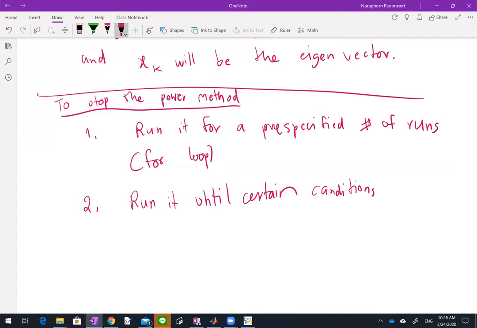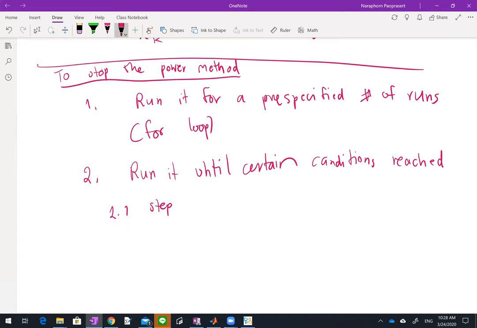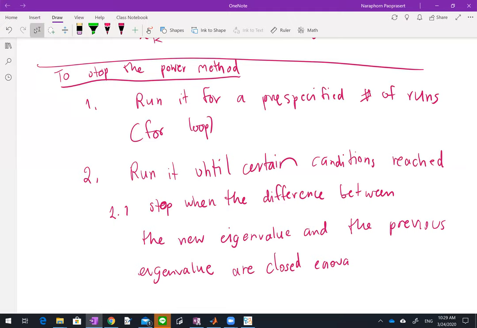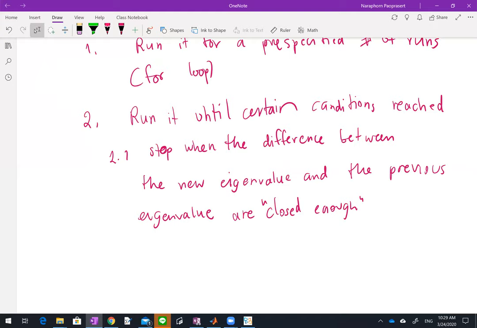Here, I'm going to talk about two conditions to stop it. The first one is: stop when the difference between the new eigenvalue and the previous eigenvalue is close enough. So for close enough, you just have to specify the tolerance, or the error that you accept.